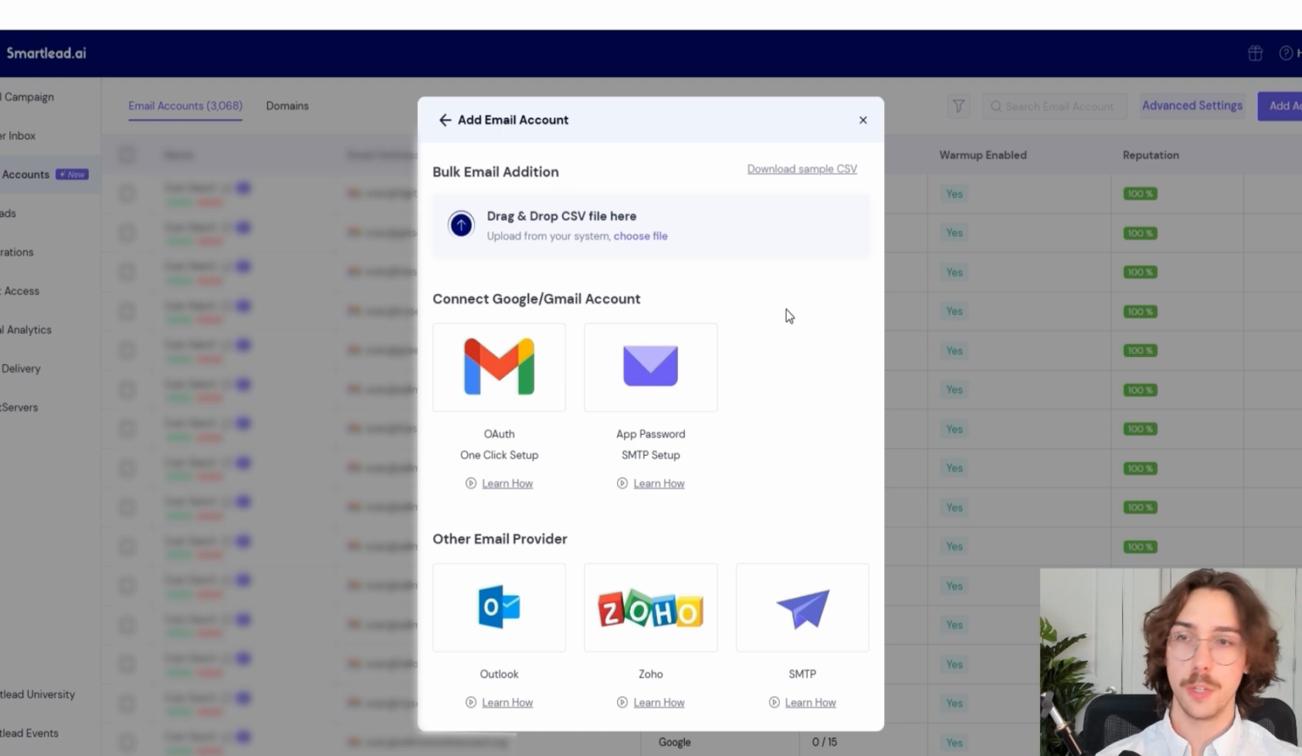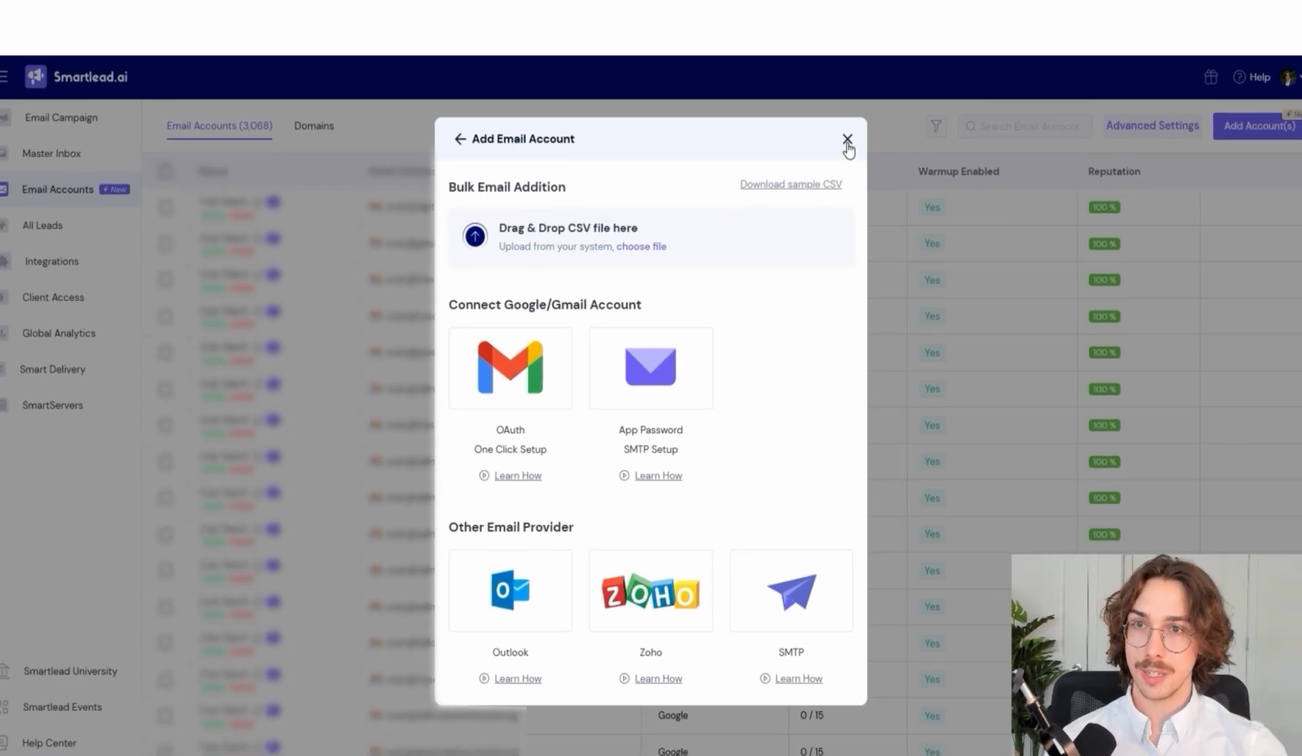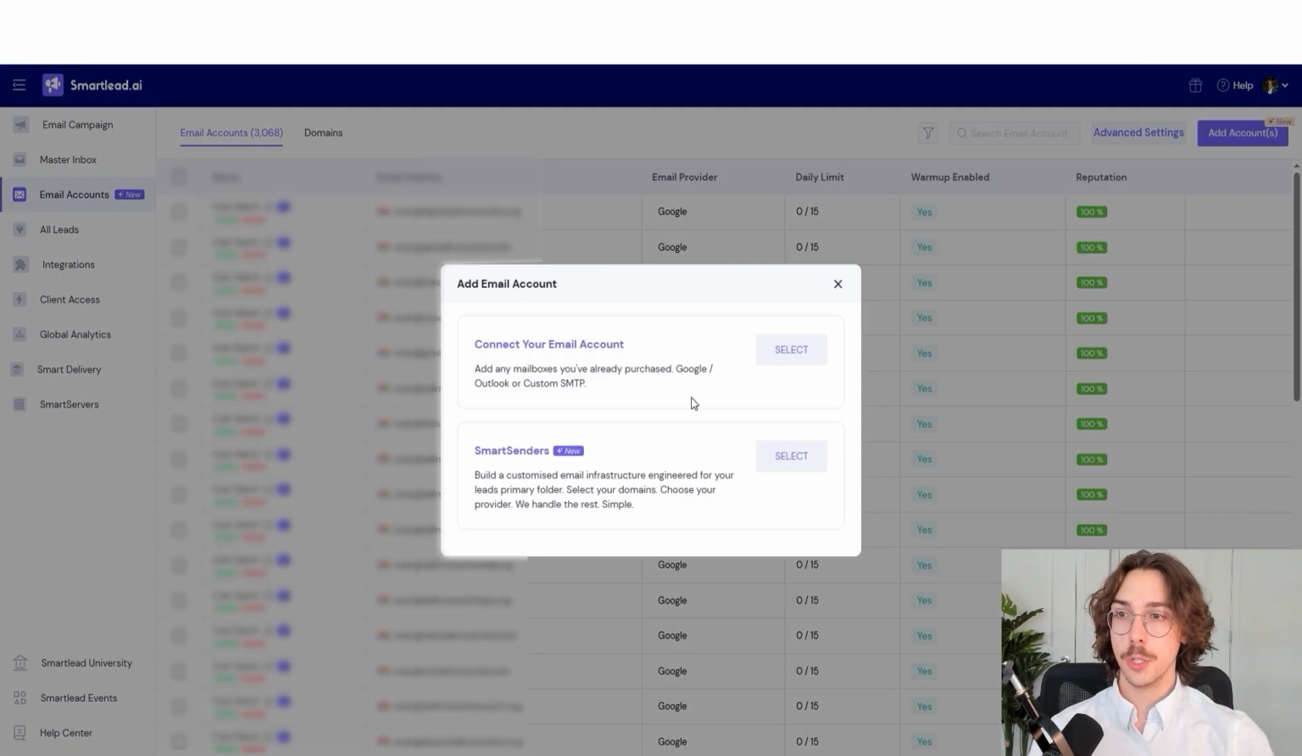If you're using a MailReef or an SMTP tool, you can drag and drop it. If you're using Gmail or Outlook, you have to manually log in and connect these accounts. Or alternatively, you can use Smart Senders.